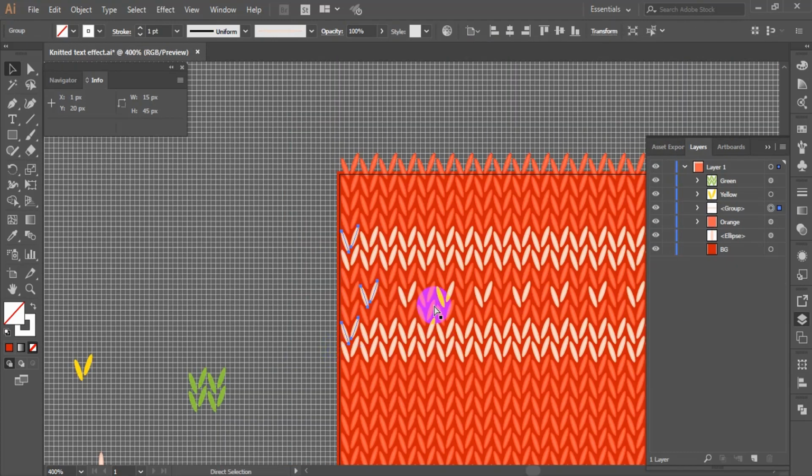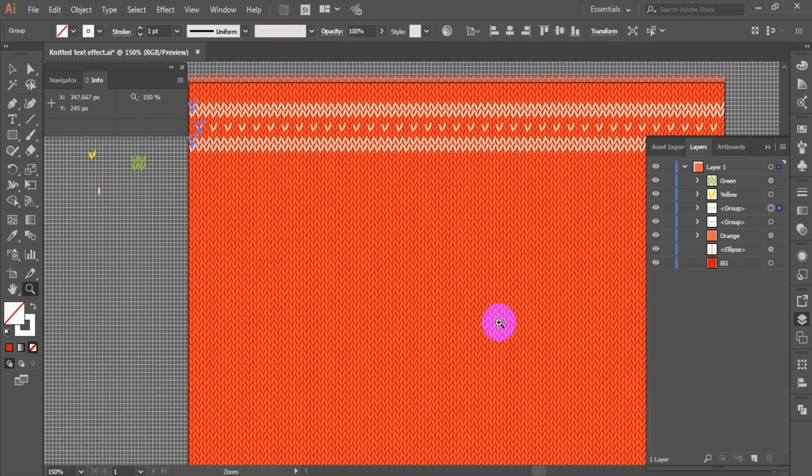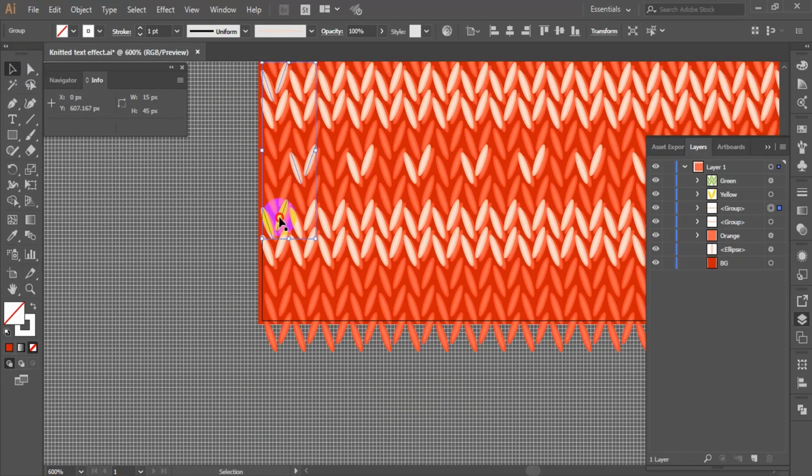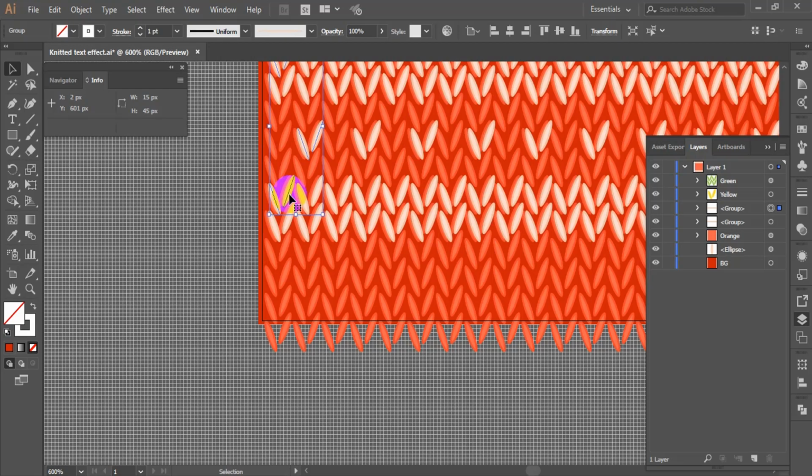Reselect all 3 beige groups and copy and paste. Drag these copies down and place them as look like this.